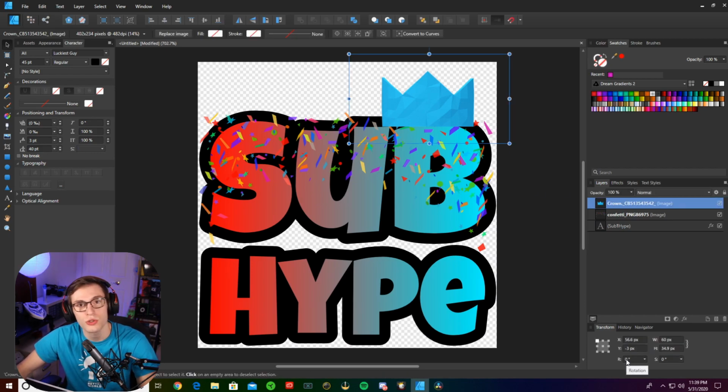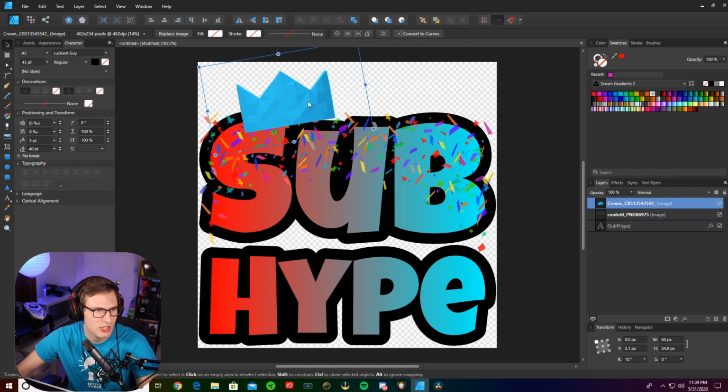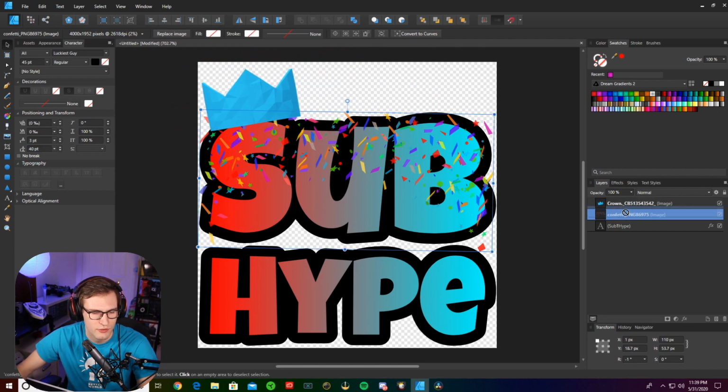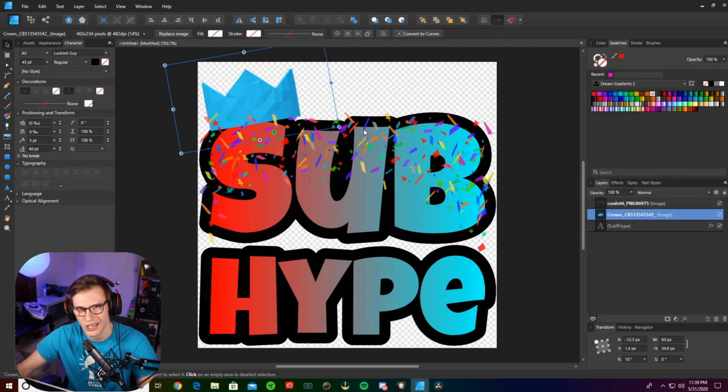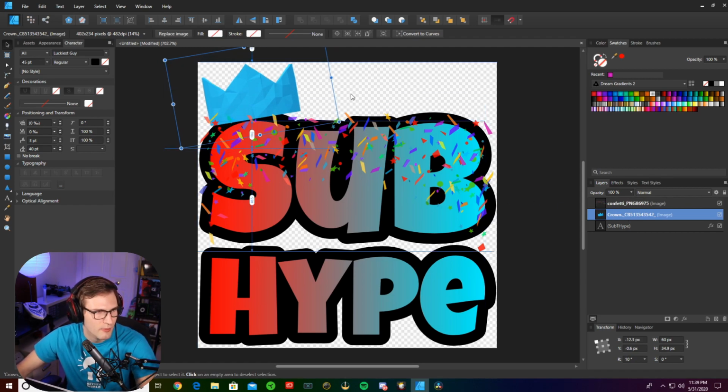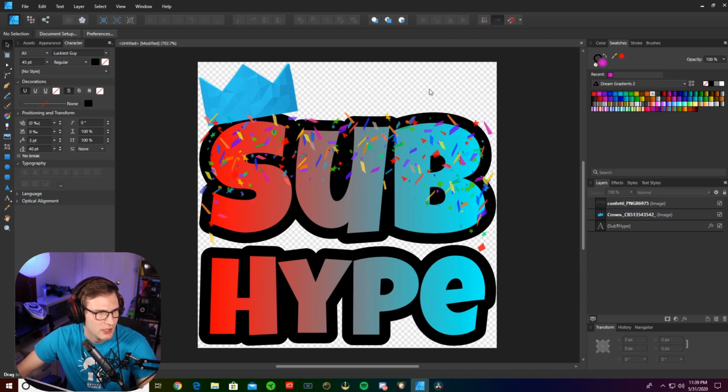You can add a cool little rotation to it by going down to this little transform box here. I'm going to add about 10 degrees of rotation to that. Move it over. I'm going to move the confetti layer up so that the confetti is also on the crown, so it doesn't look kind of wonky. And now you can just kind of mess with your crown a little bit, get that perfect angle.